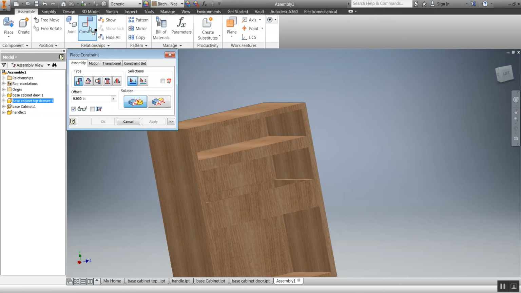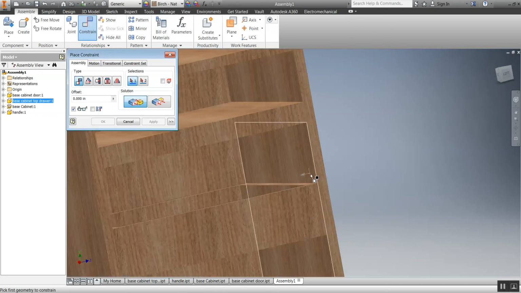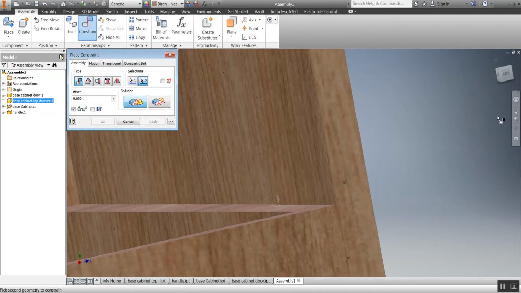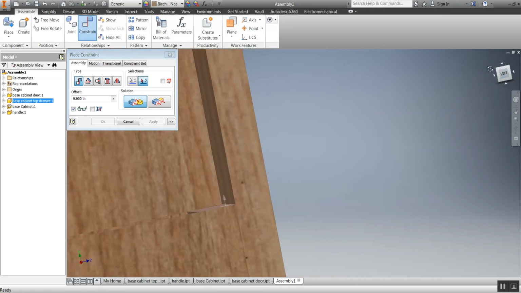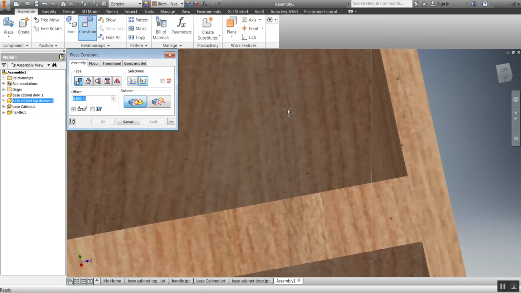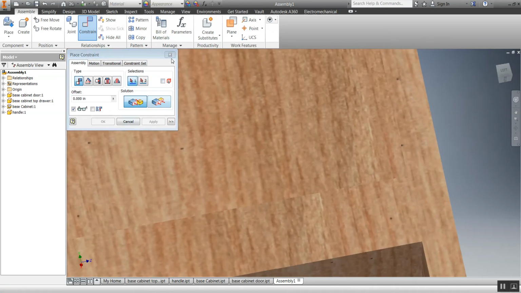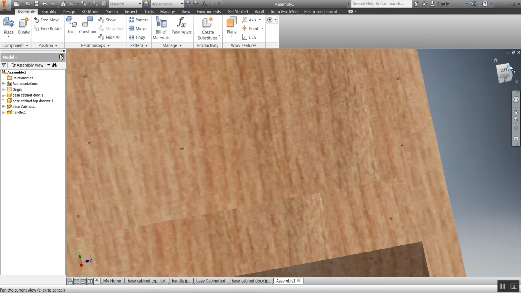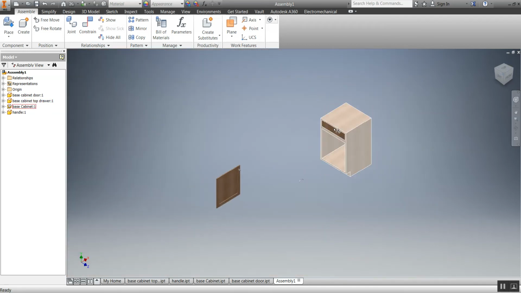So last but not least, I can pick either the top or the bottom of the drawer and have it mate to its respective side on there. Hit apply, I get out of that command, and then we're going to see, is it fully constrained? So if I click and I hold on it, it doesn't move. So next thing I want to do is I want to get that drawer to open and close.